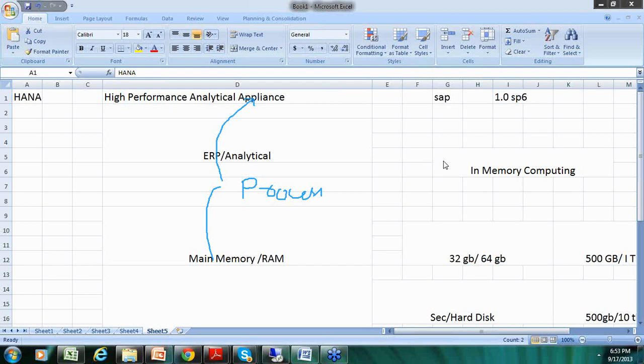Okay. And what background you need to ramp up HANA? Okay, that I'm going to discuss in this particular session, Anshuman. Basis or BW in the sense I didn't get you. We are going to discuss this one here.